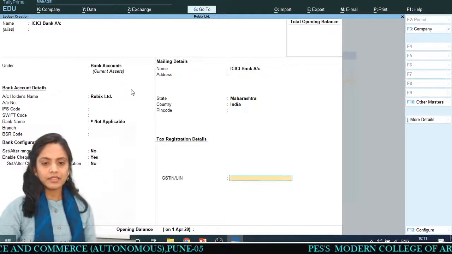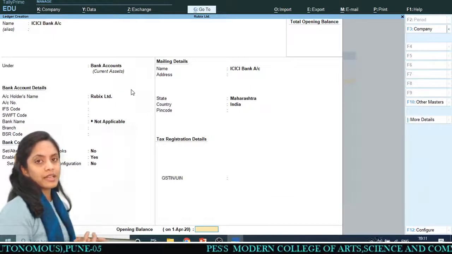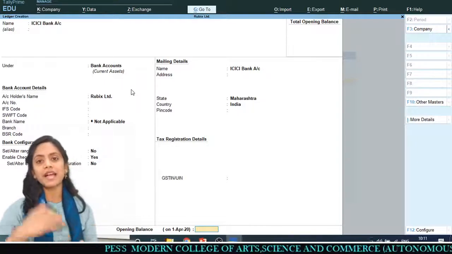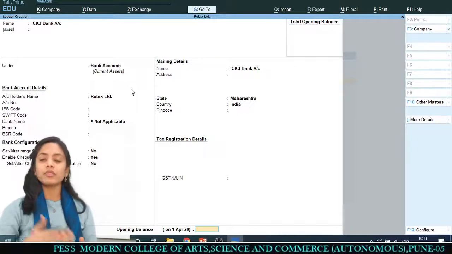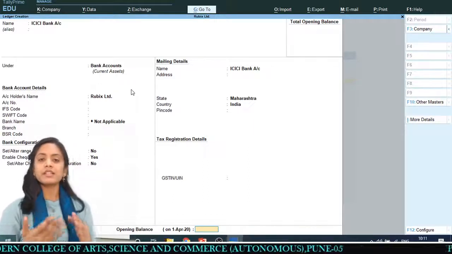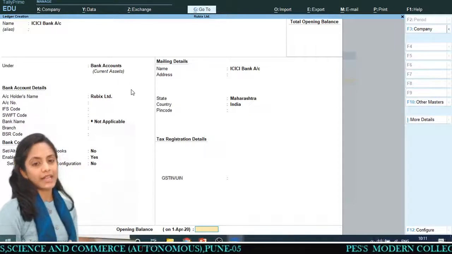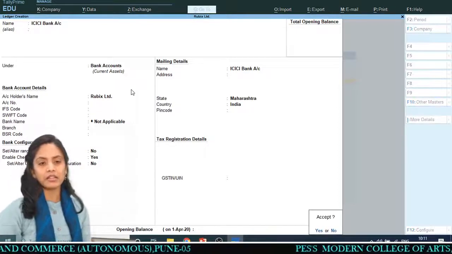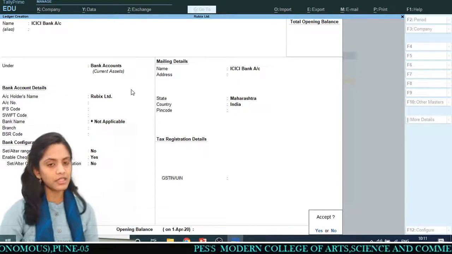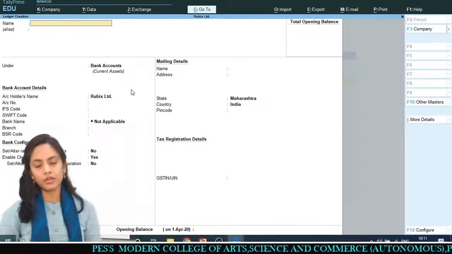Then right now they are asking whether there is any opening balance in the ICICI bank account. As we know, Rubik's Limited has started right now. We have created Rubik's Limited as a newly started business. That's why it should not have any opening balances. So I'm keeping it blank as it is and just pressing enter. Now Tally is asking whether you are going to accept it or not. So I'm saying yes. Likewise, the ICICI Bank account is now created over here.